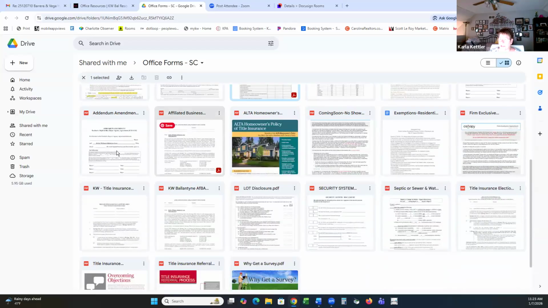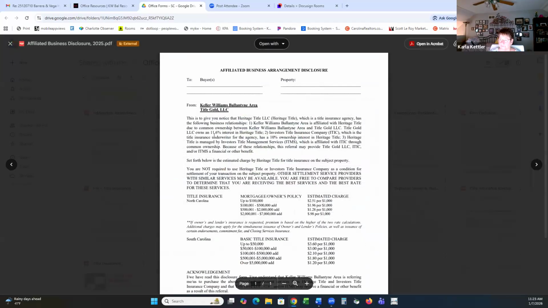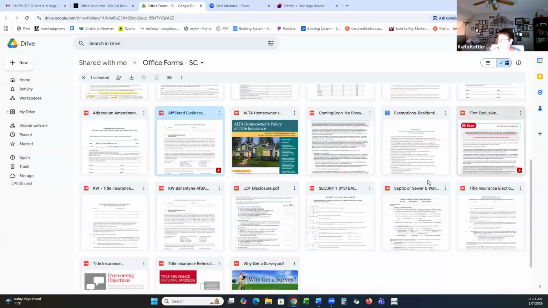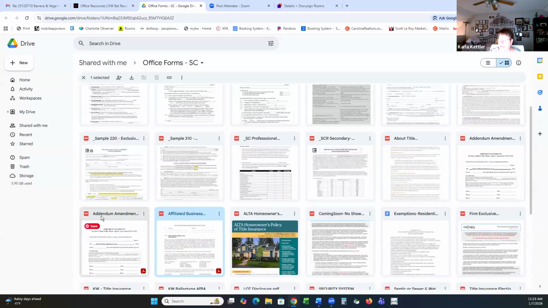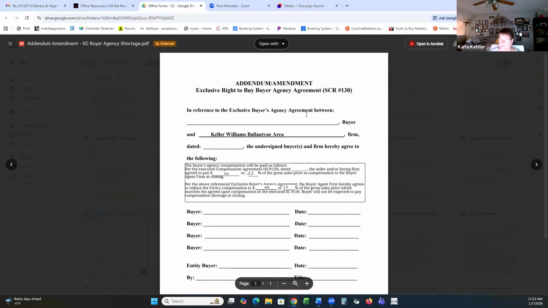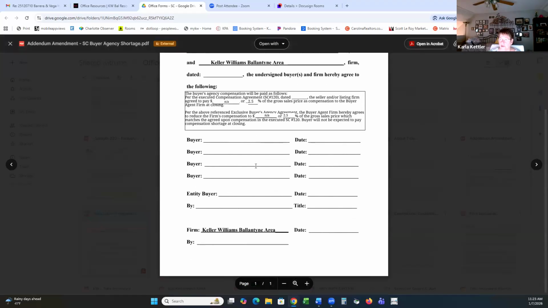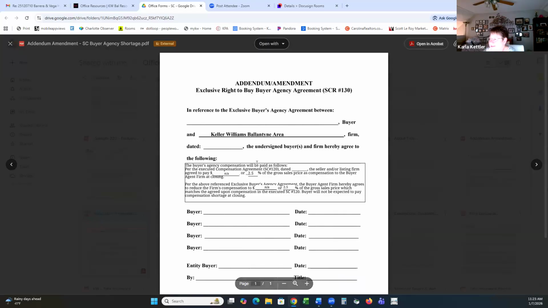And there's other samples, and of course the affiliated business disclosure, the title insurance, and what else is in there? This addendum that Sabra has created. Okay, this is for when you are changing... actually, I don't know about this form. This is when you're changing your commission to match what's on the 220 or the 120 in South Carolina. And we'll get into that in a little bit.